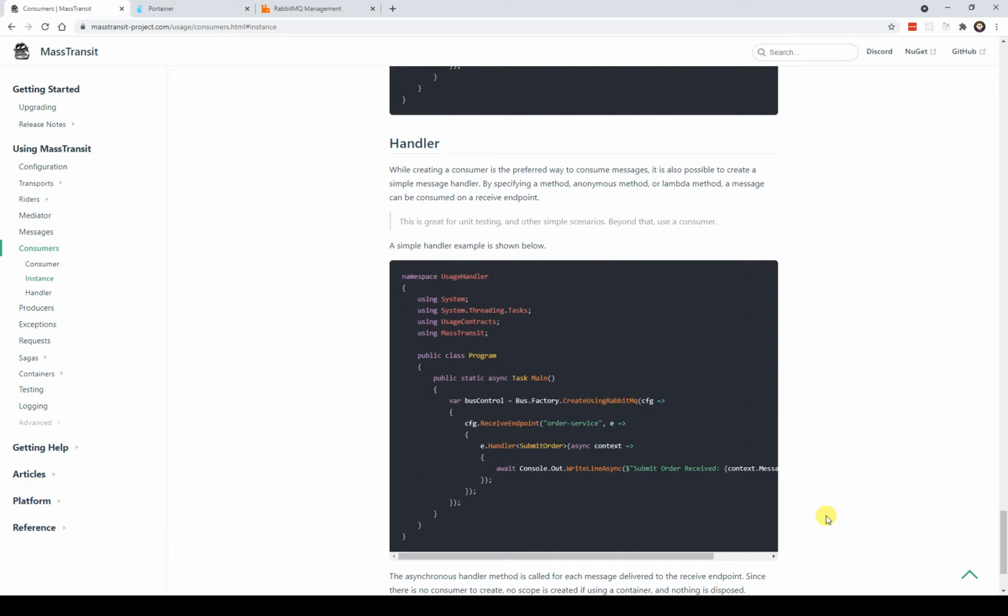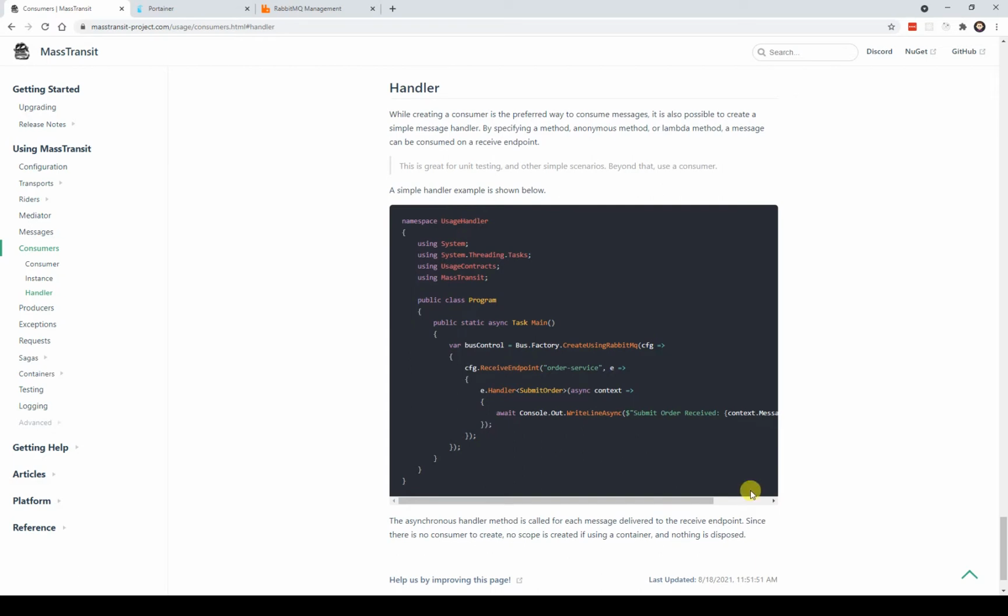And finally, I think it's finally, yeah, finally we hit the handlers. This is where we can write anonymous types or anonymous methods that can be registered as a consumer. So this is all about consumers still. Instead of providing a concrete class type, we can actually just write a method.